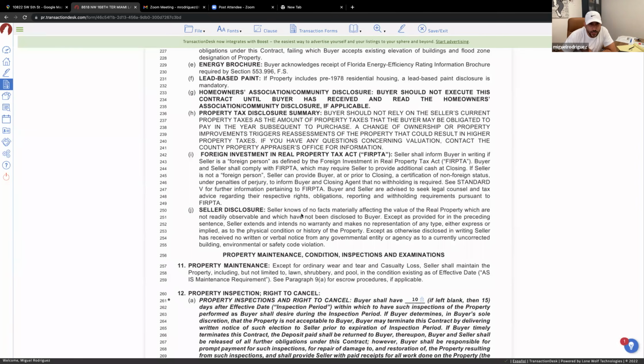Seller's disclosures. When you go to submit an offer with your lead-based paint, you want to get that seller's disclosure. You want to ask that agent for the seller's disclosures. This is going to tell you any known facts regarding this property. You want to understand what is going on with the property, and any known facts materially affecting the value of the real property which are not readily observable and which have not been disclosed to the buyer, except as provided for in the preceding sentence.